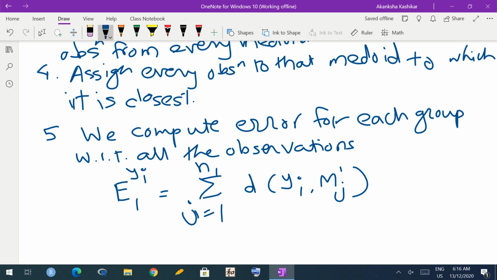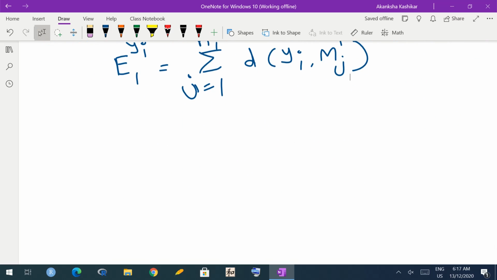So basically you are taking yi's only, but which yi's? You are taking those observations which are in the first group, and then you are taking the sum over distances. Because we are taking the sum over distances, we don't need actual observations. We just need distances. So even if you have categorical data, as long as you can compute distance, you are fine. So for every yi, I will compute the distance between yi and the other observations, and I'll add those distances for every group. So this is the error for the first group. Same thing we have to do for the error of the second group, third group, and so on.